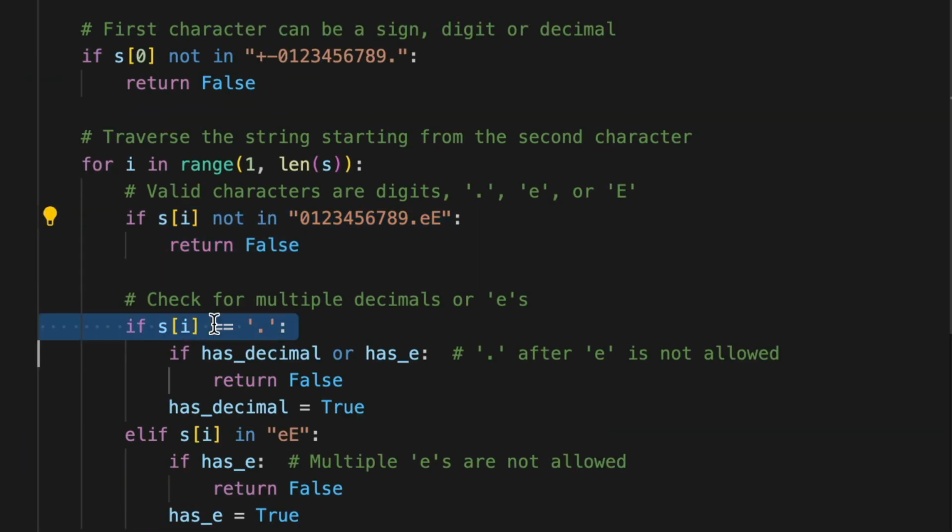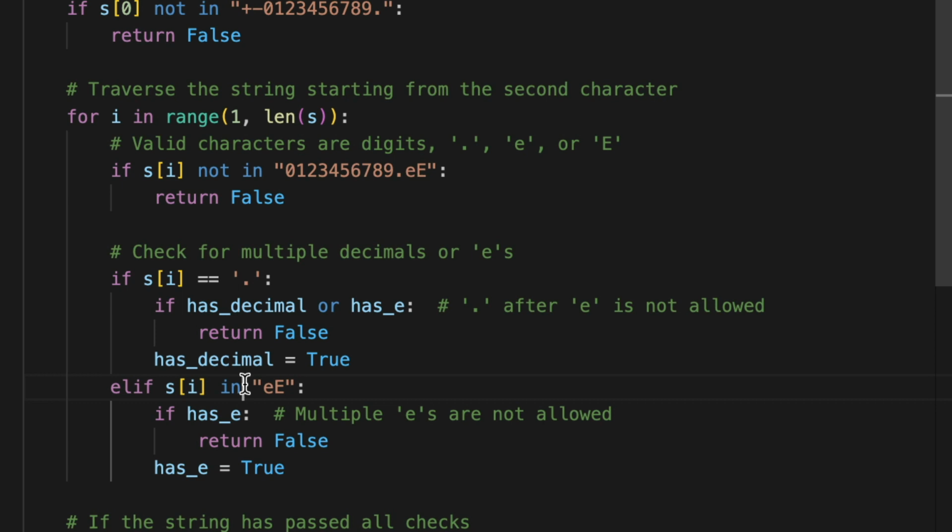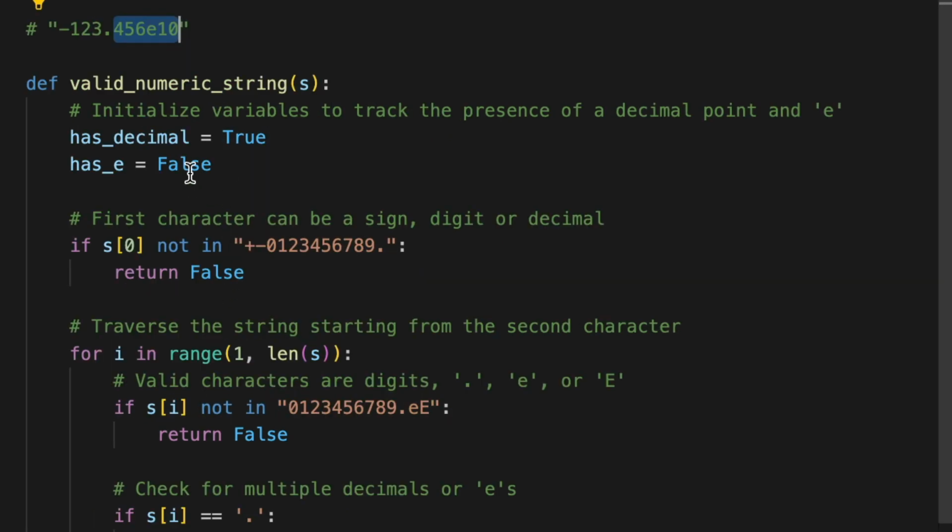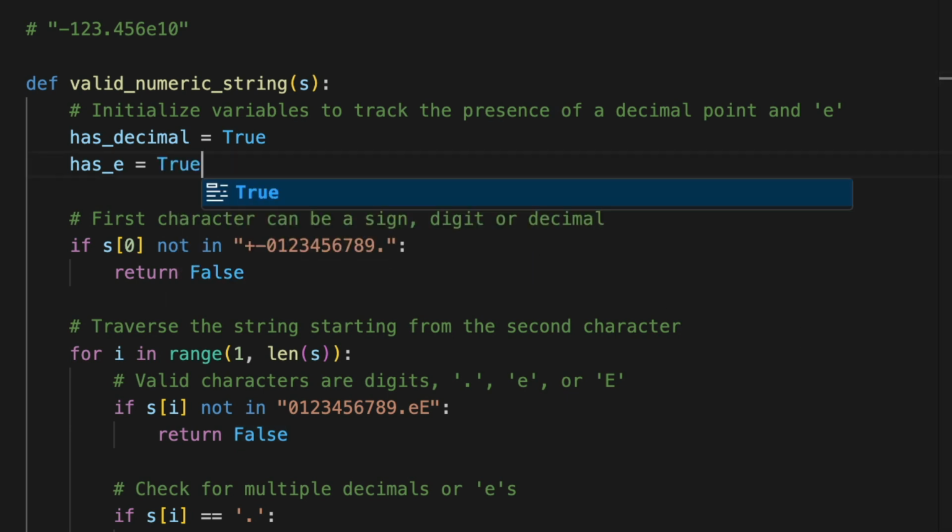As we encounter the decimal point, has decimal becomes true. This is the only decimal point in the string, so it's valid. When we reach E, has E turns true. Again, it's the only E in the string, fitting our rules perfectly.